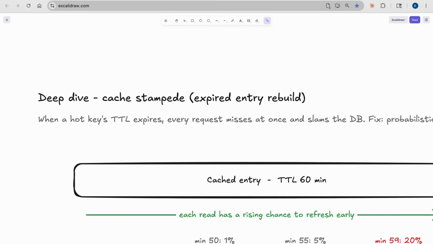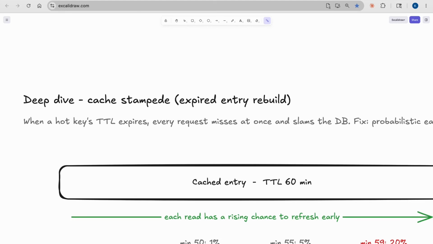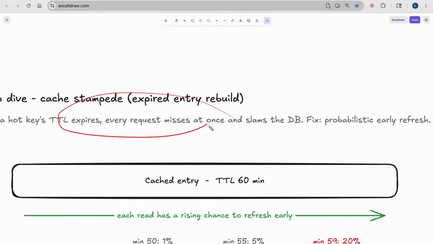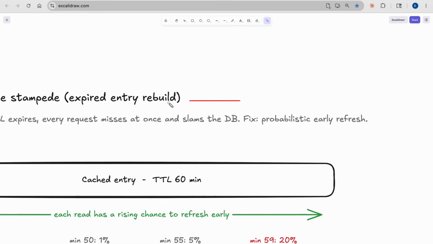Then the other scenario is how do we handle cache stampede. The situation is, whenever the TTL on the hot keys expires, and we are serving everything from that cache, all of a sudden requests try to hit our DB because the cache is a miss. So now every request is missing all at once, and it slams the DB.